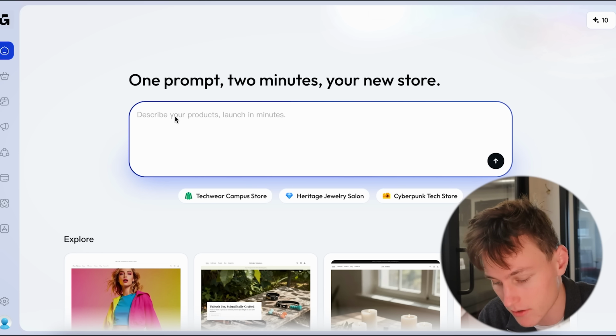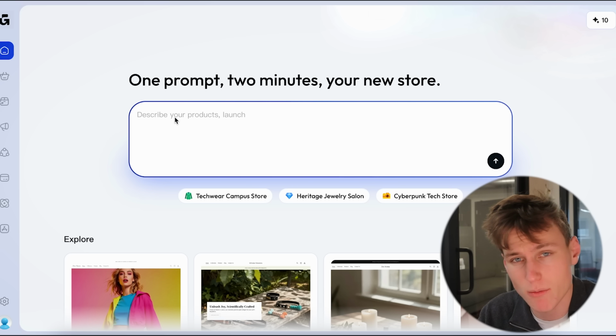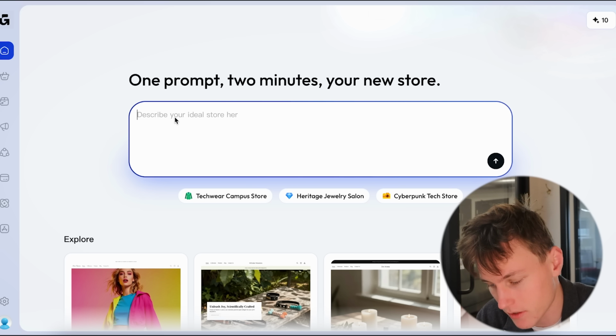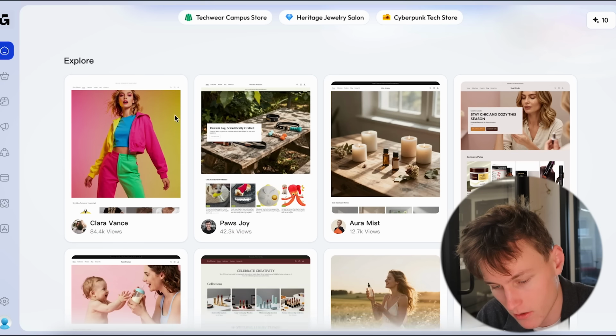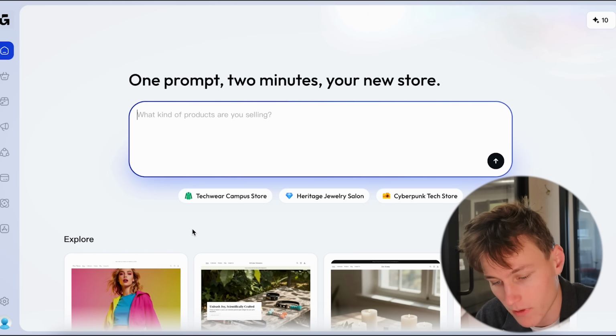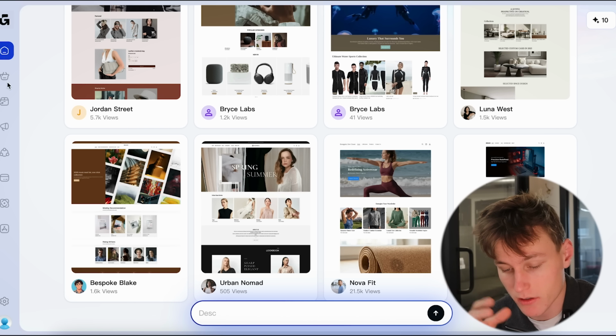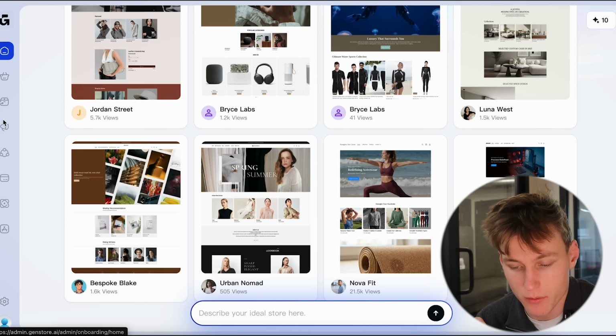So you can just describe the products, right? Describe the store that you want. We're about to do this in a second here. As far as the dashboard or navigating the platform goes, we can see various store examples here. And then throughout the other demos, we're going to start getting through some of these other tabs within Genstore.